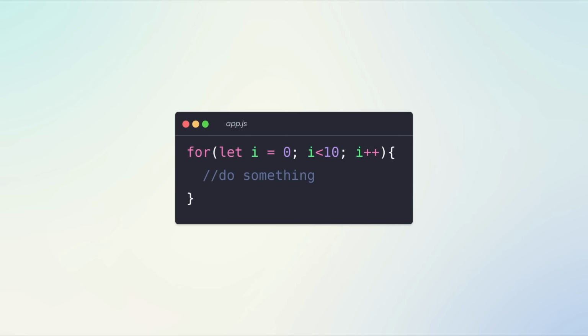Let's briefly recap the differences. For loops are great when you know exactly how many times you want to run the code. They're perfect for counting tasks. While loops, on the other hand, are suited for situations where you don't know exactly how many times you'll need to loop. You just keep going until the condition becomes false.